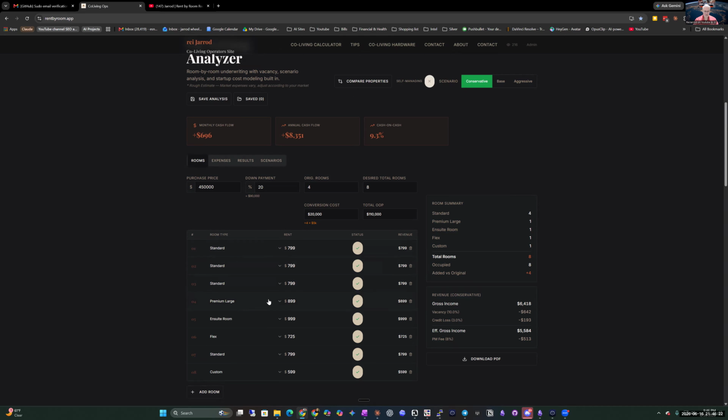Premium I put $899 by default. So if I go up here, you can see if I switch this to a premium large, it'll change that default value to $899. I'll put this back to standard. You can see ensuite room I put at $999. I think in my market I can get $1050 or $1100, but again I'm pretty conservative. Plus this scenario here really is conservative. It's actually fairly close, but I do that so I'm under and not over, as close as I can get, kind of thing. And the rest is self-explanatory.